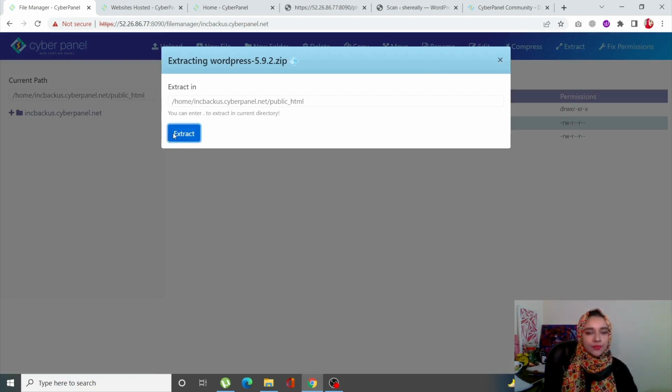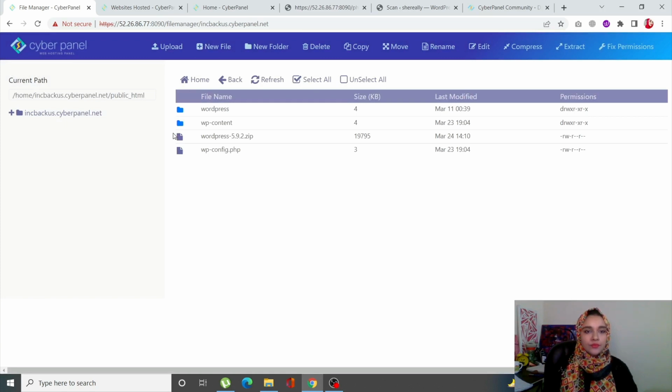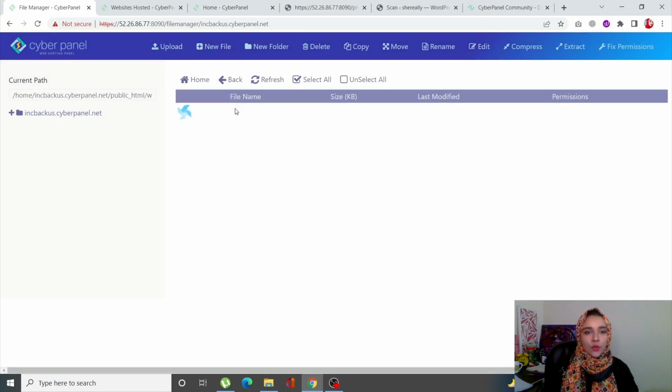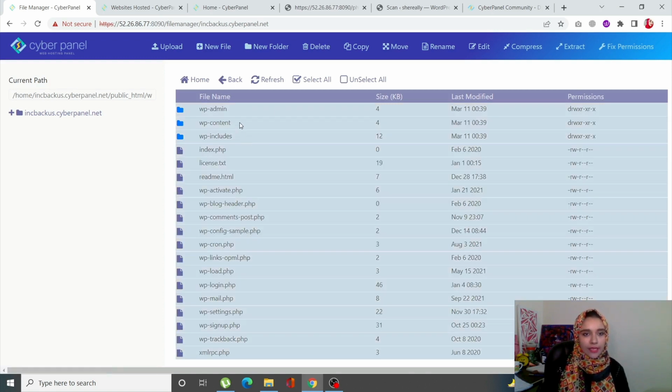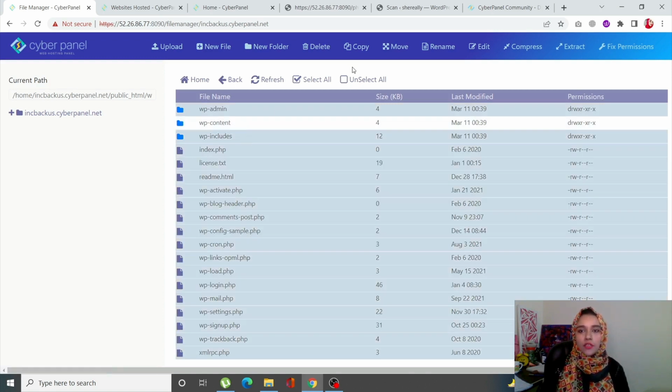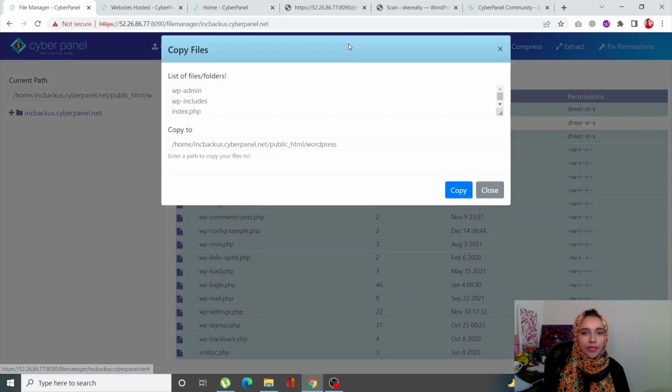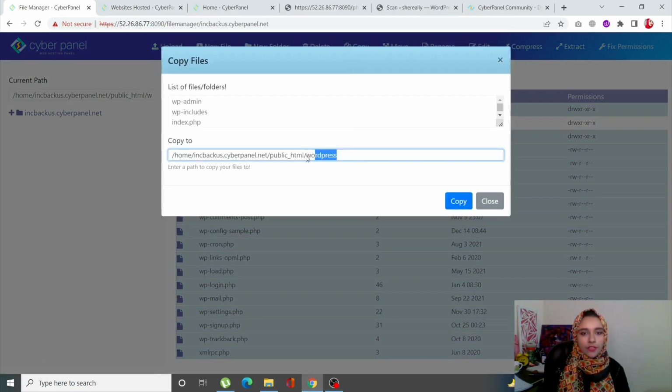Extract it. Now what we're going to do is copy all of the content from here into our public_html. So select all, deselect wp-content. You will not find wp-config over here, and simply copy it. We need it, enter the correct path. We don't need it in WordPress, we need it in the public_html.